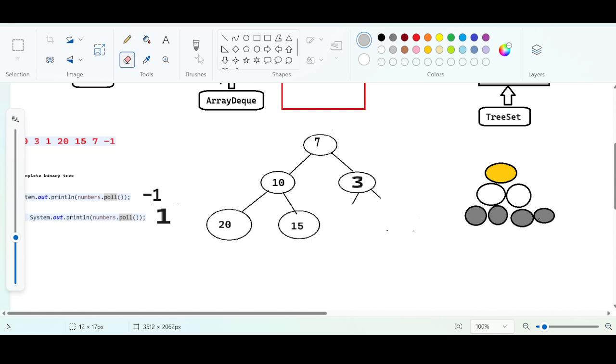Okay, adjustment will happen now. 7 will be compared with these two. Among these two child nodes, 3 is smaller. This 3 will be compared with 7. 3 is lesser, so swapping will happen. So 3 will come here, and 7 will come here.